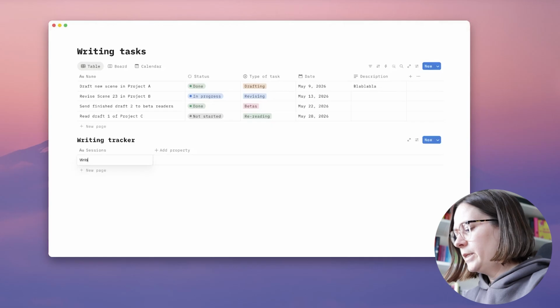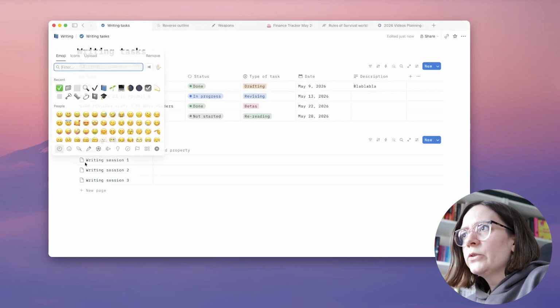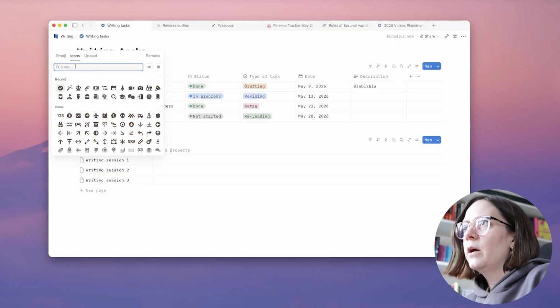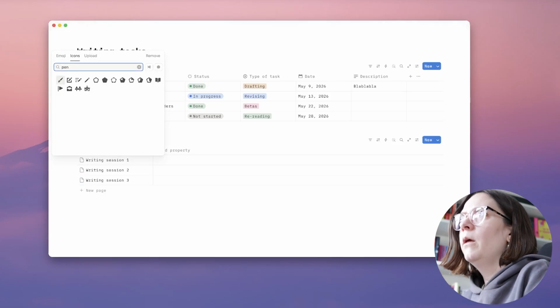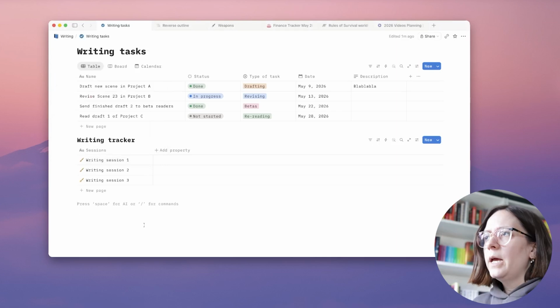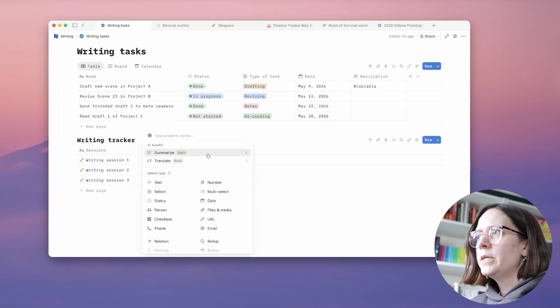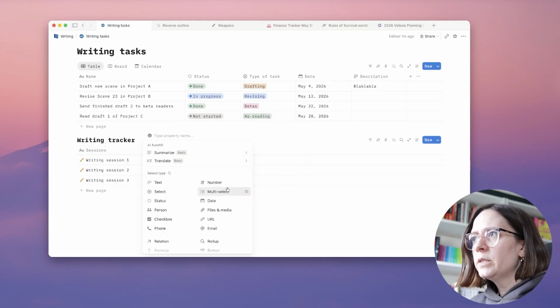So writing session 1. Let's say we want to add icons for this and we'll just go in here and do pen. And we'll just do this one in, say for instance, yellow. And in here, we're going to want to add properties as well. So our properties are going to be probably more number based.